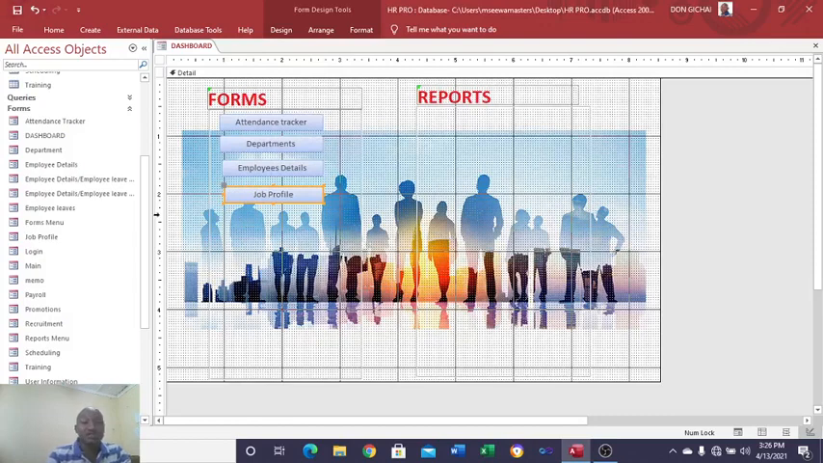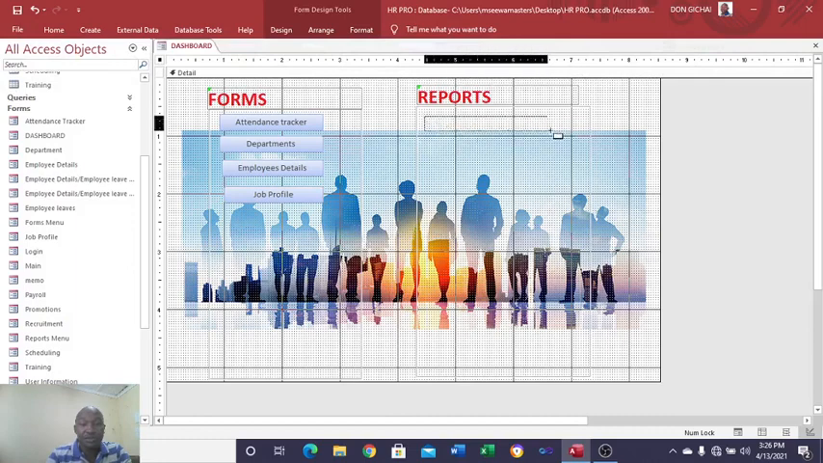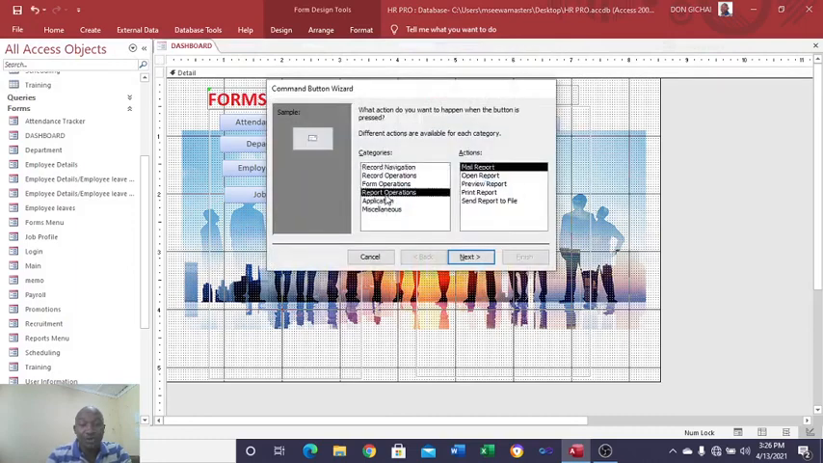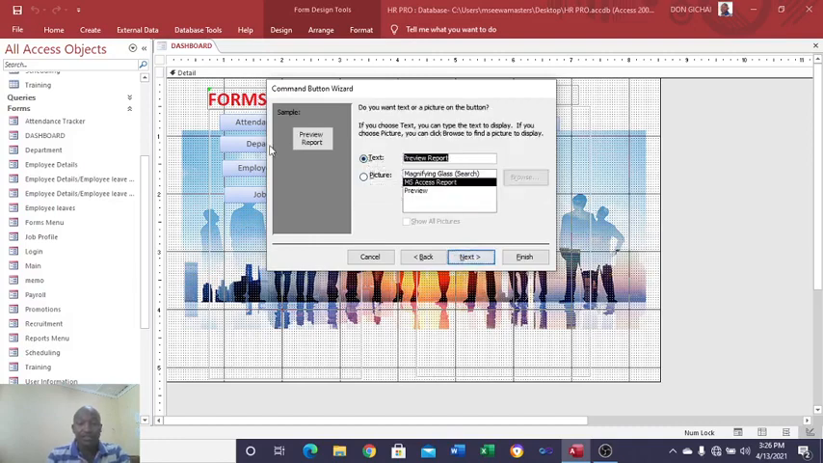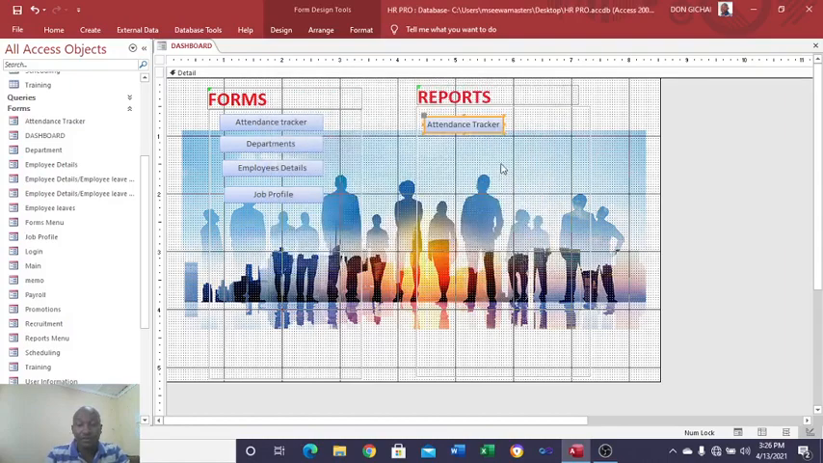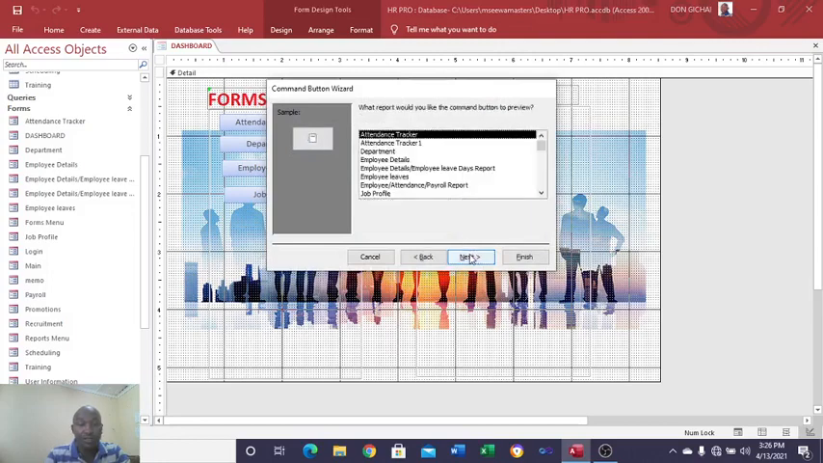On the other hand, ladies and gentlemen, we can also add our reports here. Design, we go to the same button here, you draw, then this time round you go to report operations, not form operations but report operations. Then you go to preview report next, attendance tracker. Therefore this is the attendance tracker that way.